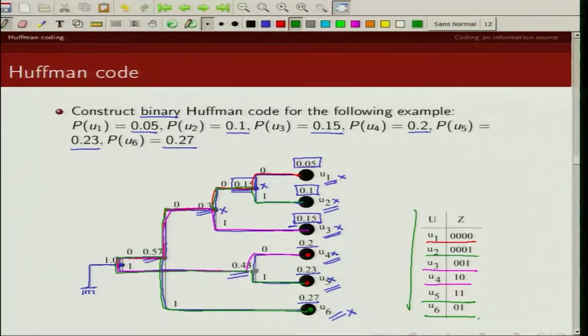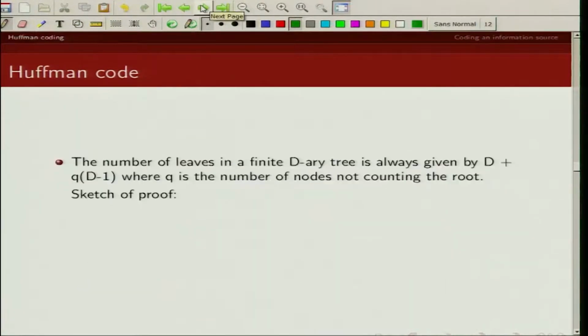So this is the optimal binary prefix free coding for a source which has 6 possible values and whose probabilities are given by this. So this is the optimal Huffman coding for this particular source. Now we'll try to extend this result for a D-ary prefix free code.